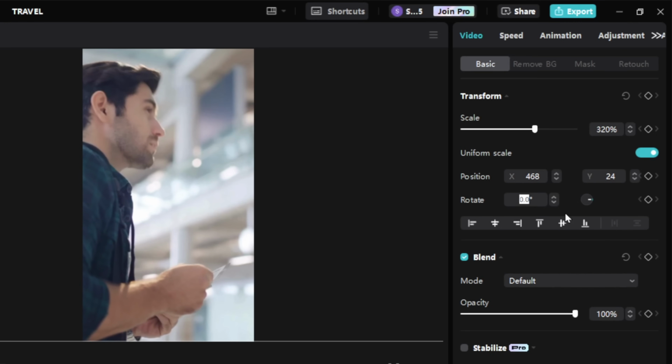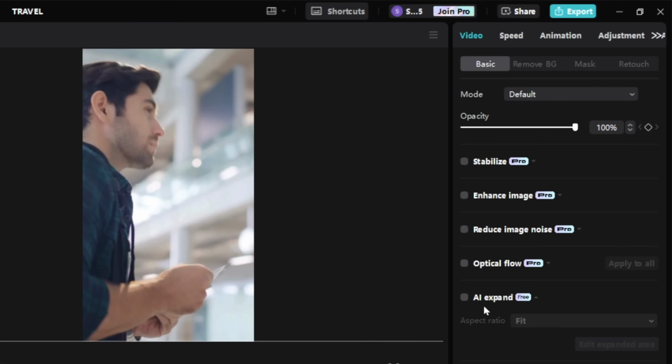Down here you can also rotate your clip and use the blending feature, which is important if you have 2 clips which should blend in each other. Down here you have some pro features which are probably not important for you right now.